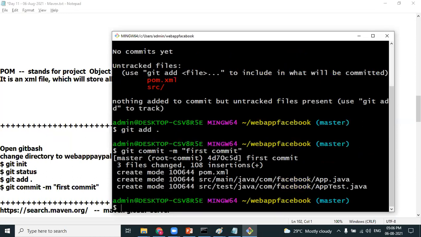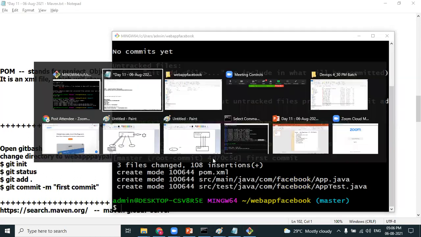Got it? This is a location where I'm saving the source code. So location, obviously where the source code is saved is a working directory. So I have converted the folder into working directory. Next.